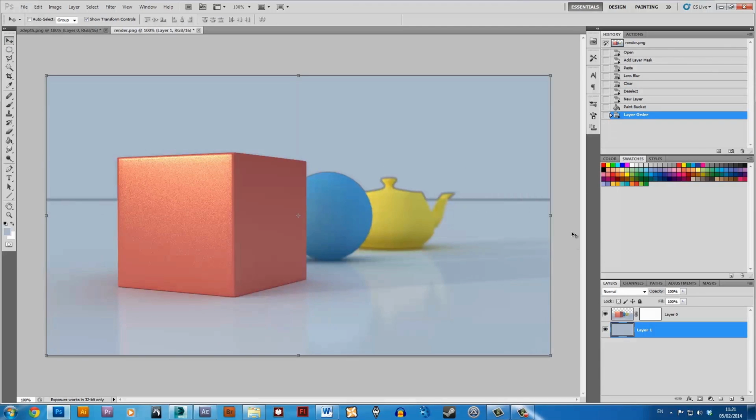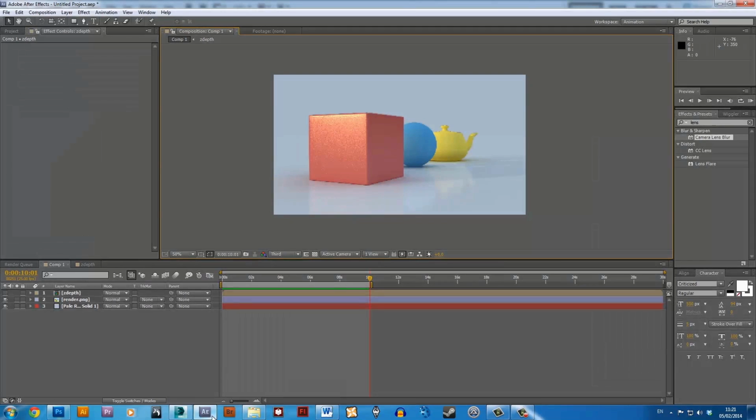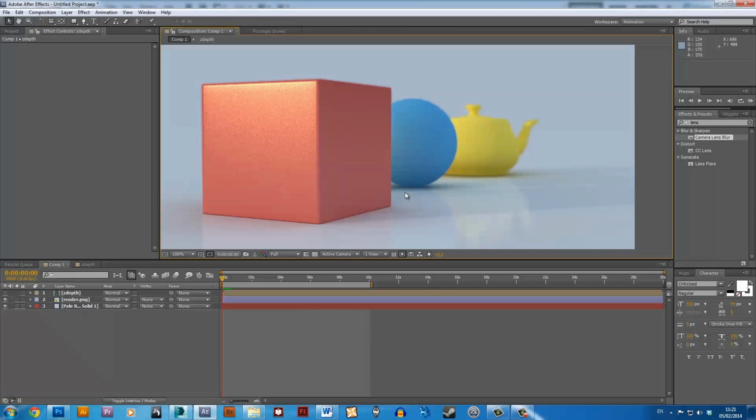But yeah, there's the basics of using ZDepth. So hopefully that was of use to at least a few people, and thank you for watching.